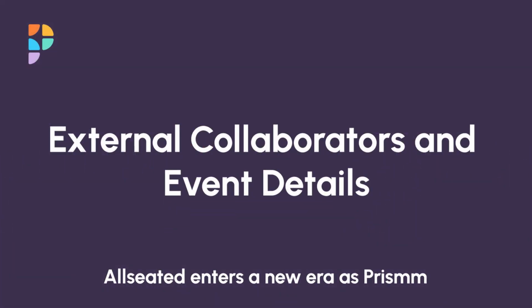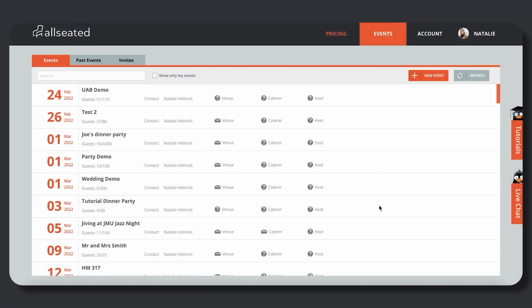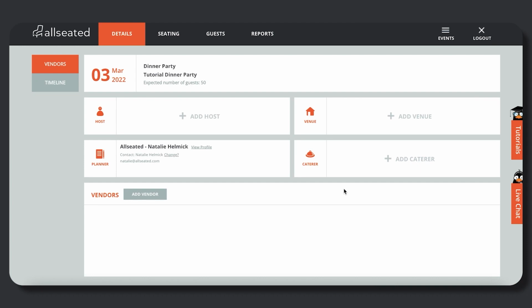External collaboration and event details. Upon creating a new event or selecting into a created event, the event details page populates. This page shows the event details and high-level information of who the collaborators are within this one event.